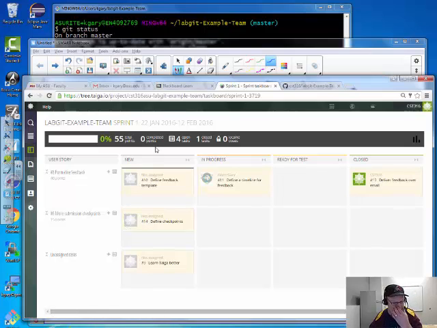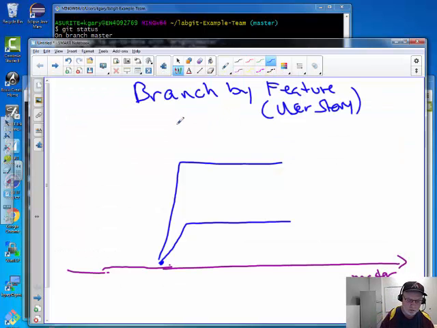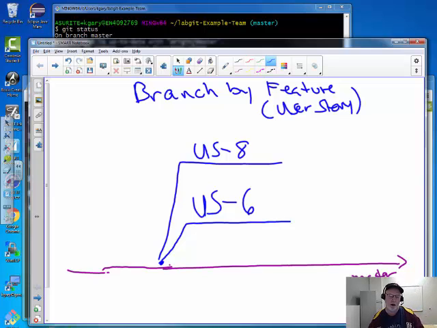But for now, I'm going to say we're going to branch by user story. So if I have a sprint and I have 2 user stories, I create 2 branches, and we're going to ask that you name them US dash the number. Capital US we would prefer. This is so we know what we're looking at and can associate to your Scrum board, and so can you. So I had user story 6 and I had user story 8. Now, whoever's doing tasks, we're not branching by task, we're branching by feature or user story. So all the different tasks should all be putting their code into those branches.